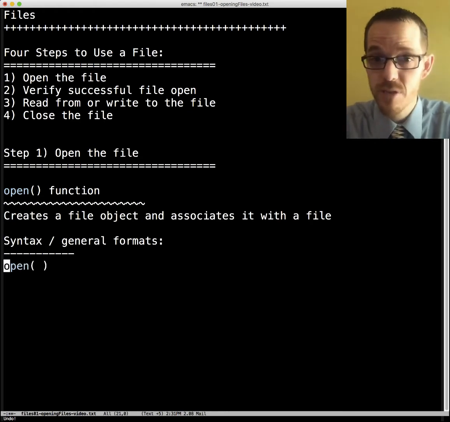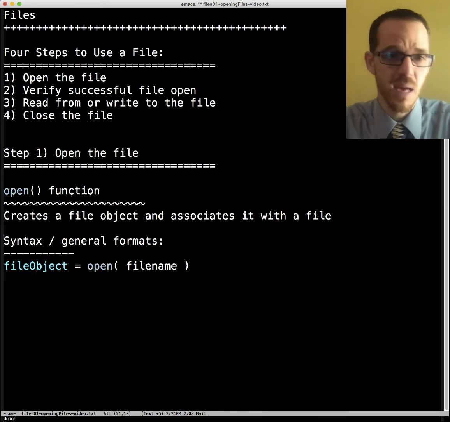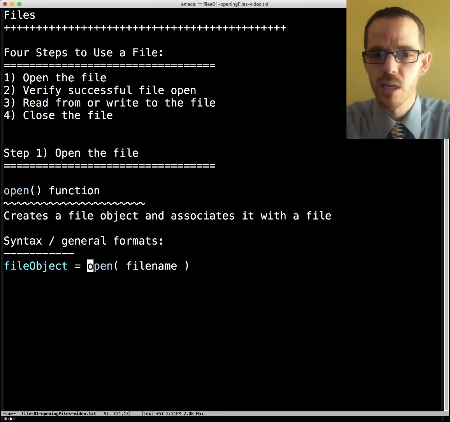Okay, so we obviously have open. We give it a file name, and so that's how it knows what file to associate it with, and then it's going to return a file object type. Okay, so this is typically how we use it. We call open, give it the file name, and then record the file object. Now notice the file object is not the file name. That's a common mistake when starting out with Python. And so this is how we typically use it.